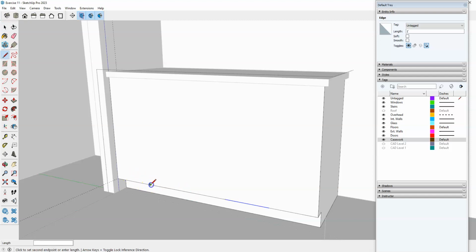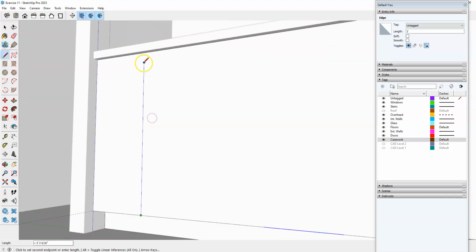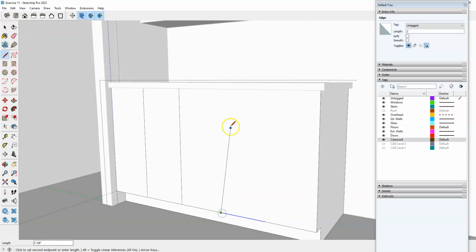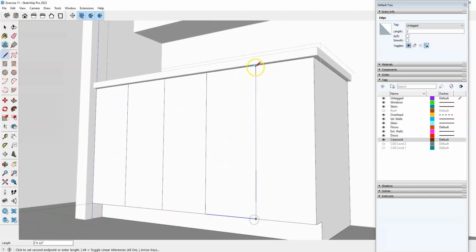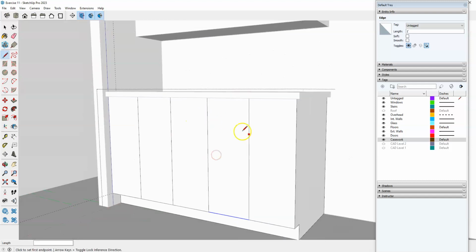And then from there you could draw your lines here at those points. Whichever way works better for you. That's the cool thing about SketchUp is there's usually more than one way to get something done. So just whatever you find easiest for your own workflow.